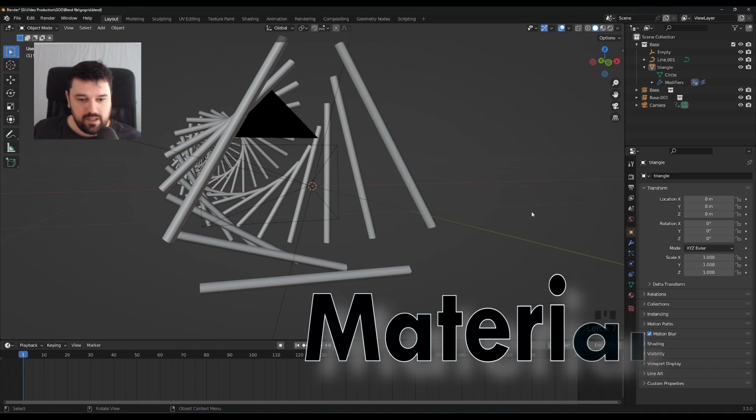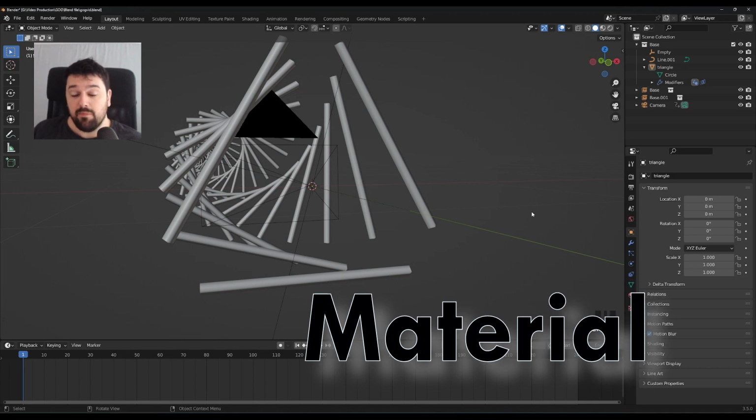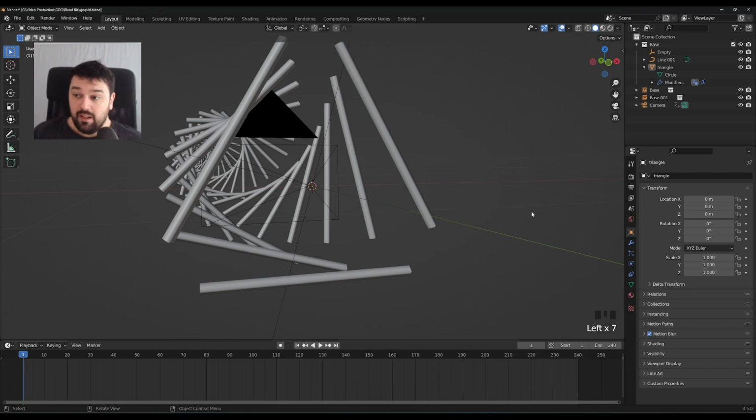Okie doke. Next step is to make a material, a nice neon material for your triangle object. So there is one very important step that I missed out earlier. We're going to correct that now. It's to do with working with materials when you are also using geometry nodes. Materials will not apply to an object.